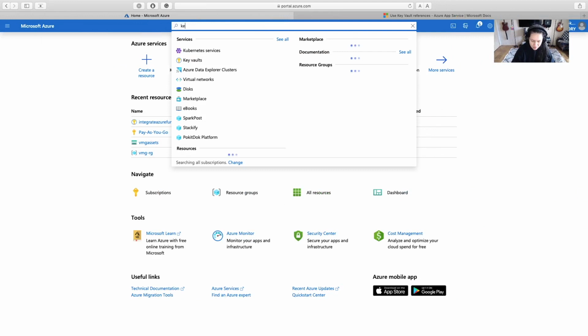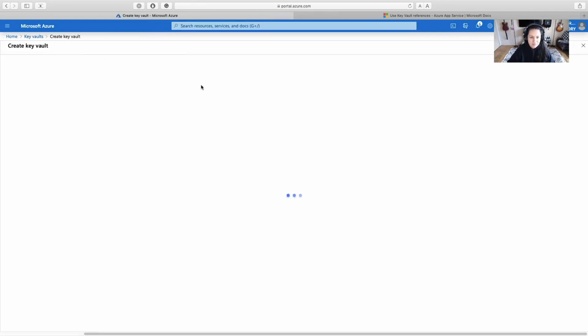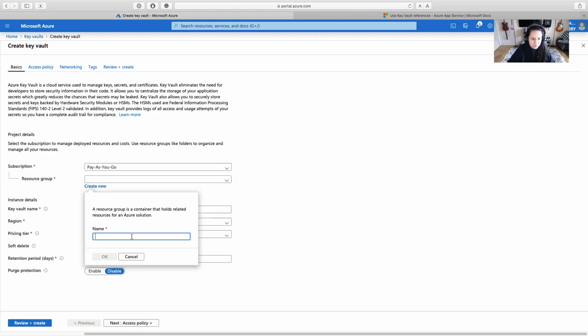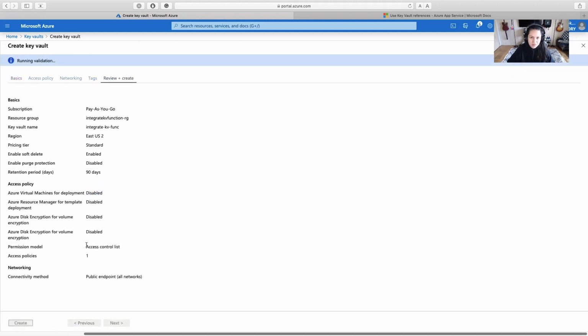So let's go to KeyVault. We're going to need to create one of those. We're going to create a new KeyVault. And we're going to create a new resource group, integrate KV function resource group, and then we're going to call the KeyVault integrate KV func. Perfect. East US2 is best for me, standard. Okay, you can leave everything else as is, hit review and create. Hit create.